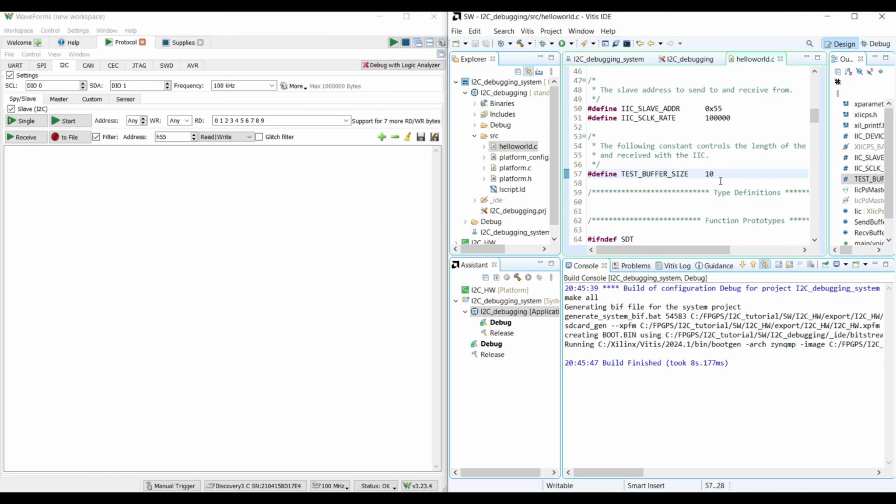I want to do a last coordination between the Vitis application and the Waveforms that is supposed to run the Analog Discovery 3. Here I'm going to send 10 data from the ZCU104 to the Analog Discovery. And here the Analog Discovery also will send 10 bytes, from 0 to 9, from the slave to our master, that is the I2C that we are going to run on the evaluation board.